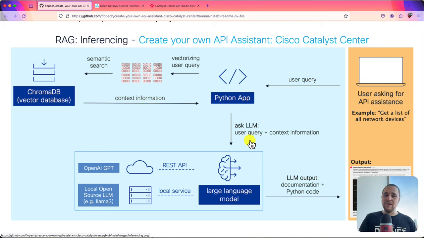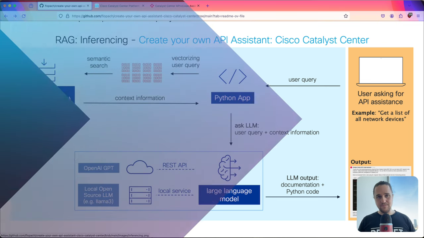And then the LLM will get the user query and all this context information which has been retrieved by the Chroma database. And then here we are, here is the large language model. So either you can use simple REST APIs to ask OpenAI GPT, or you can use, for example, a local service such as Llama, what I did in the example here, and query Llama 3 or other open source models. These open source models are running on your laptop, in your lab, wherever you would like. And finally, the LLM is basically outputting the documentation and the Python code, what you have seen before in the example. And this is the whole process on how inferencing is done in a RAG architecture.